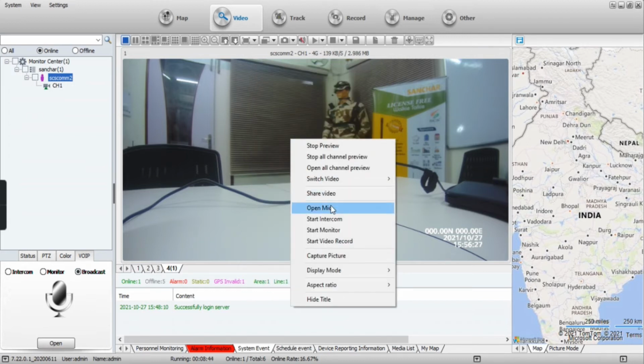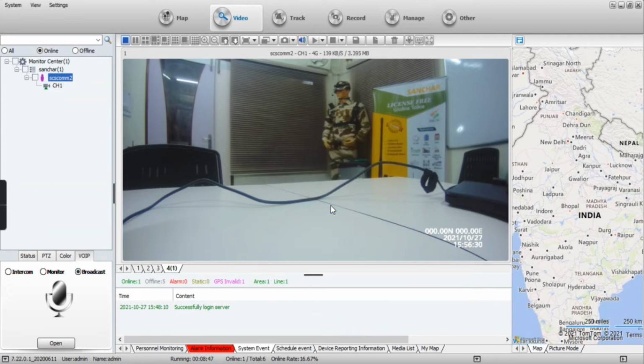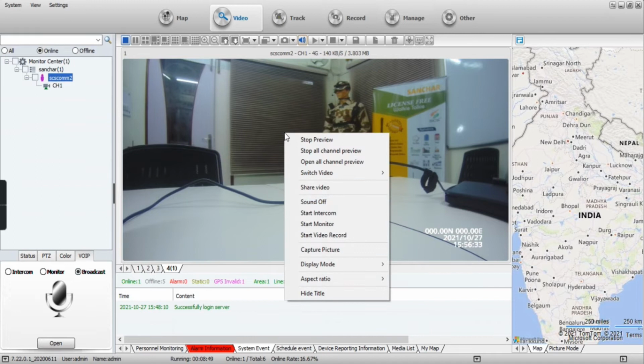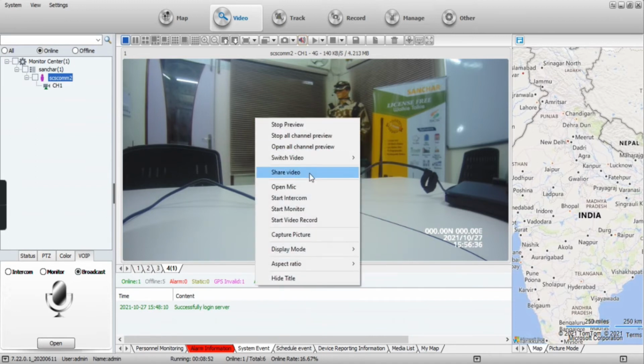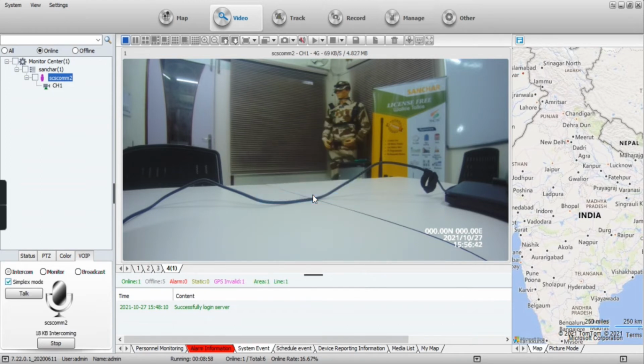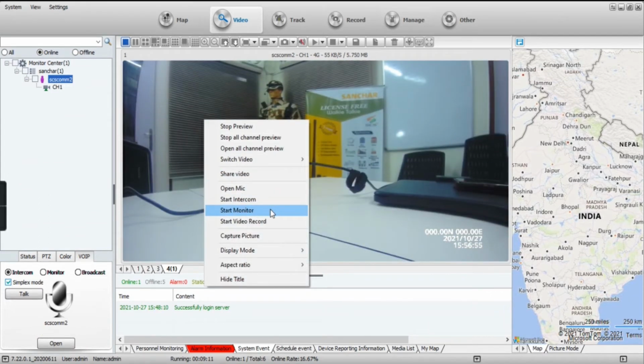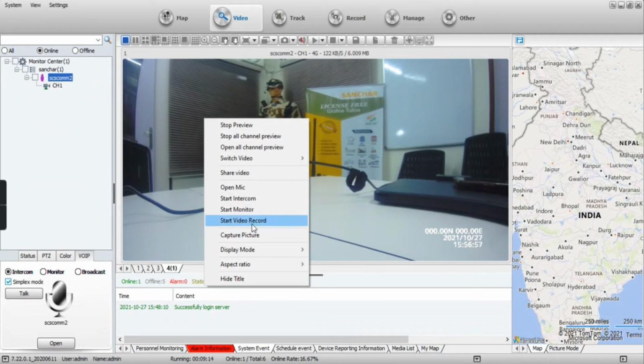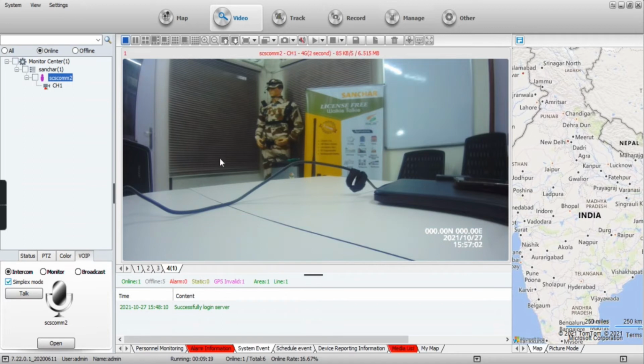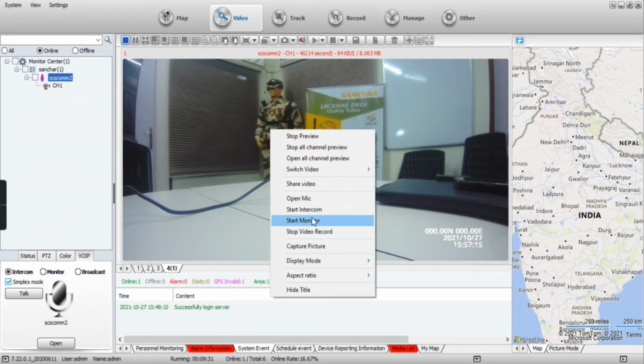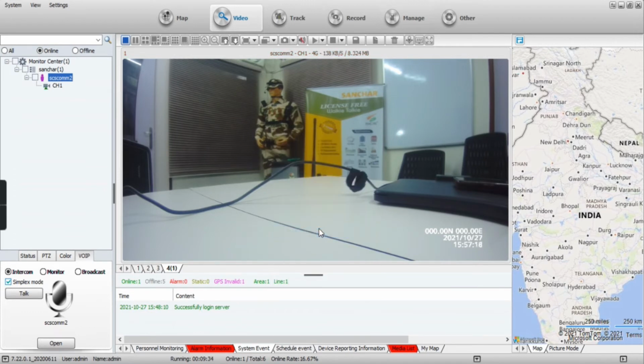By clicking on the open mic option, BWC users can send important voice messages. On selecting the start intercom option, two-way communication will take place, BWC to dispatcher and dispatcher to BWC. On selecting the start monitor option, the control room person can listen to the entire talk of the online BWC from the dispatcher. We can also start video recording of the live streaming by clicking on start video record. If you want to stop the video record, you can click on stop video record.